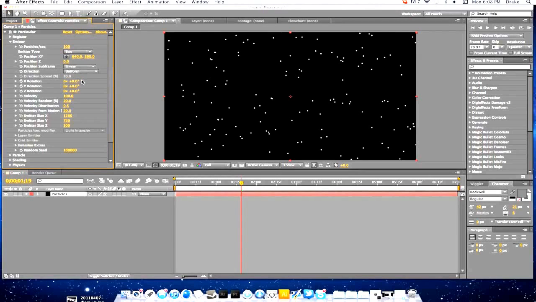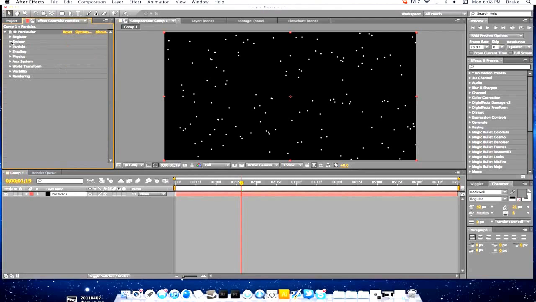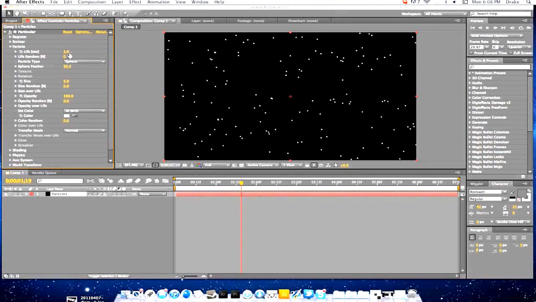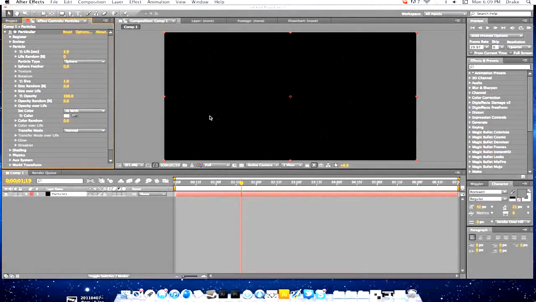Okay, so now that we've done that, we are done with the emitter tab, go down to particle. Life, 3 seconds is good for that. Particle type is sphere. Take the sphere feather down to 0, and the size down to 1. Okay, so now we have some small particles, but they'll still do their job. Size random, maybe we'll put that up to 5, just so there's a little difference, but nothing too crazy. Size over life, keep that.